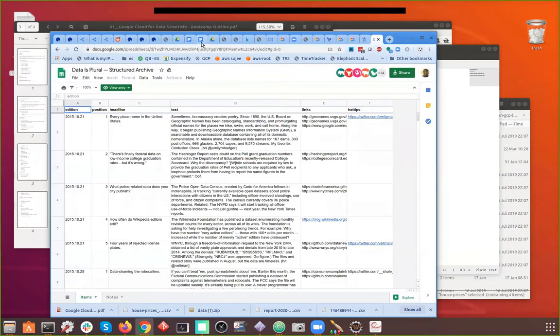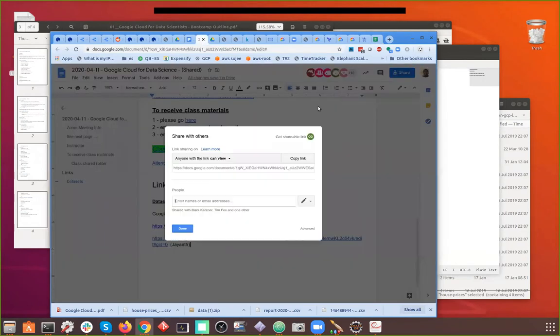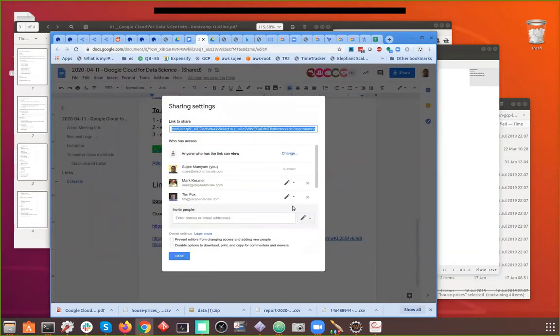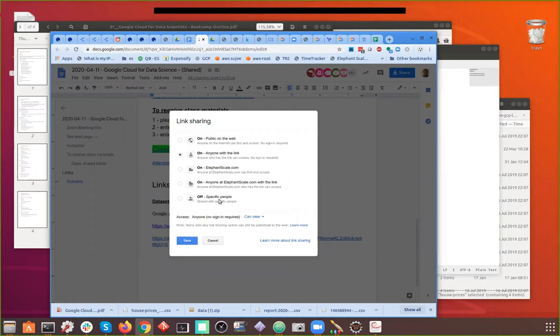Actually, let me show you here. Okay, this is my doc. So here's the share permission. Right now, this is the class notes, so I have it set to anyone who has the link can view it. And you can change this to, say, only specific people, or just your domain, like elephantscale.com. The permissions are very flexible. These are the standard Google Docs permissions.